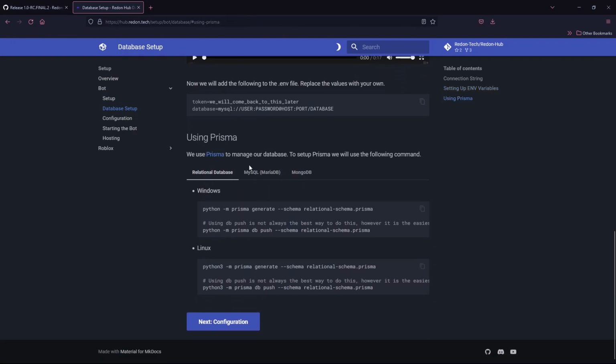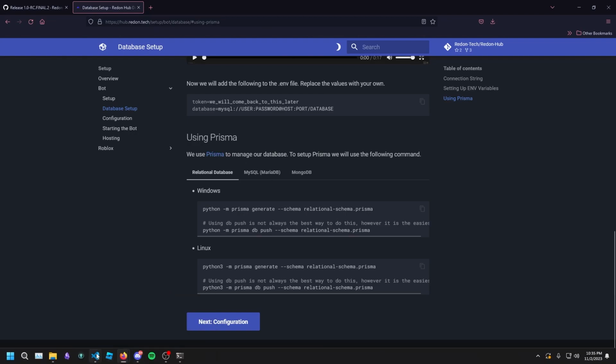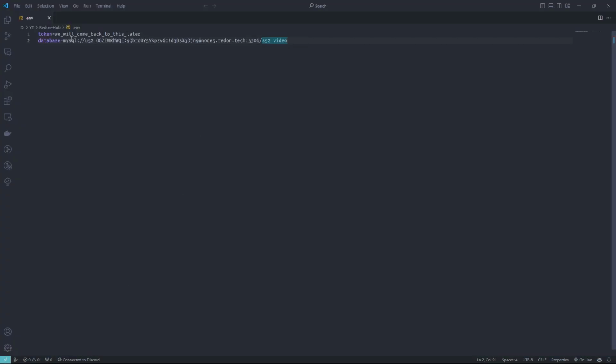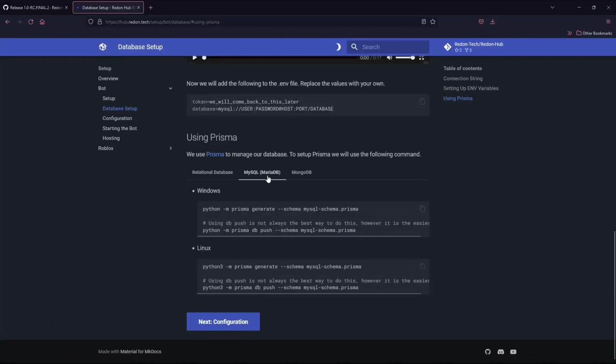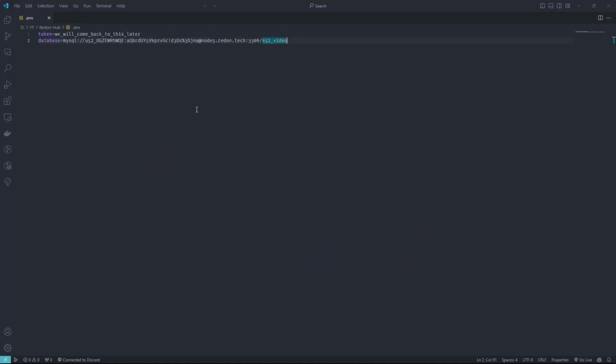We use Prisma to manage our database, because it makes managing databases a lot easier, and I'm also very, very lazy. So in my case, as we can see in the connection string, it says database equals MySQL. So we're going to click on the MySQL MariaDB button. If you have MariaDB, you also want to use this. In my case, I know it's MariaDB, but the connection string just still says MySQL.